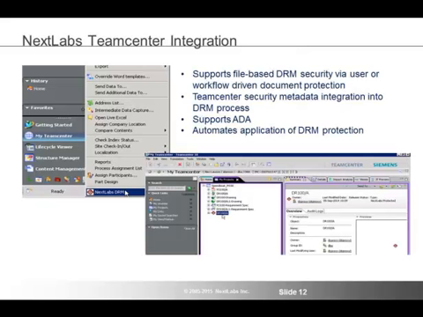Okay, so we came up with the NextLabs Teamcenter integration. And as you can see here, here's some nice little screenshots. It supports file-based DRM for security versus user or workflow-driven document protection. So you can do it via, let's say, the menu option here, where I can select something and say I want to protect this, or you can do it via workflow. You could say, as part of the release process, anything that's over a certain classification gets protected. And it's automatically protected, and the data gets put back in the Teamcenter volume.